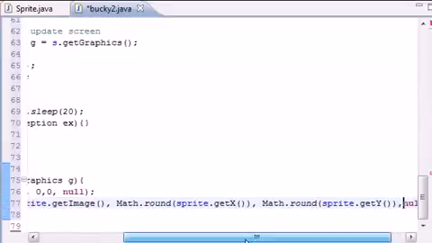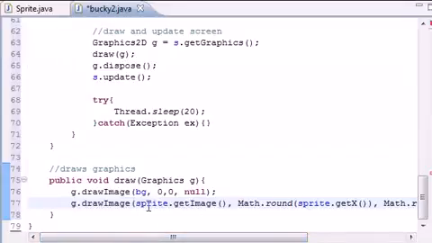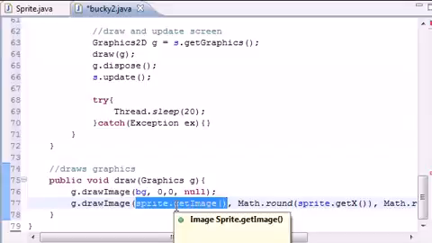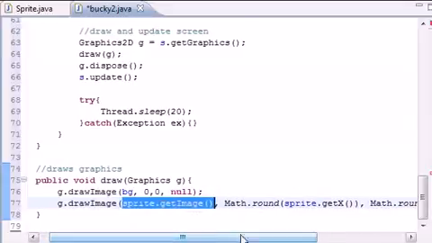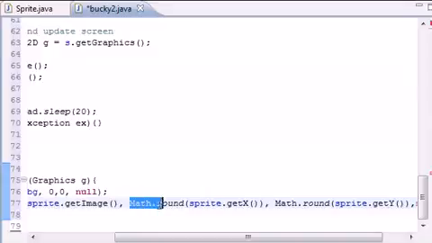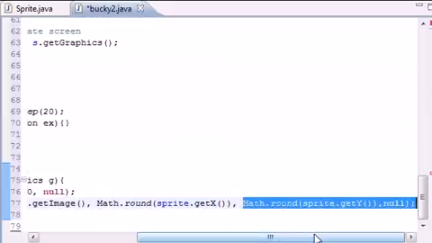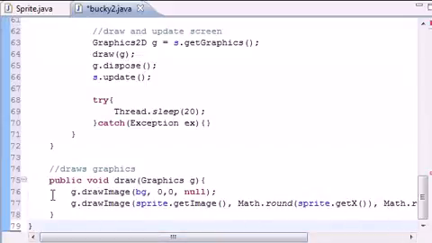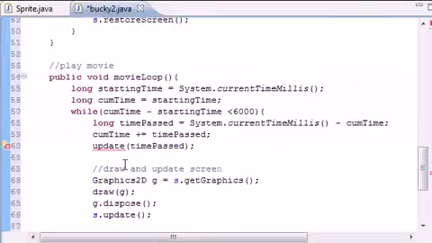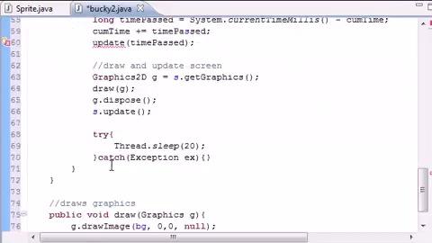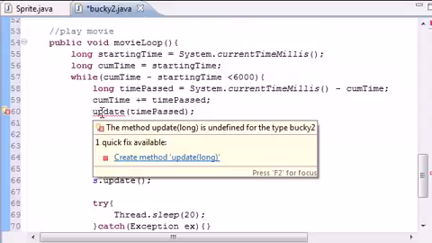So now what we're doing is we're drawing the sprite, and what this means, getImage: all right, do you want the guy's eyes to be open or eyes closed? Well, that depends on the animation. We want it to draw at the X value, rounded off to the nearest pixel, at the Y value, rounded off to the nearest pixel. And for the image observer, just put null, because we don't need to go over that right now. So I guess the only error we're getting is that we need to build this update method.